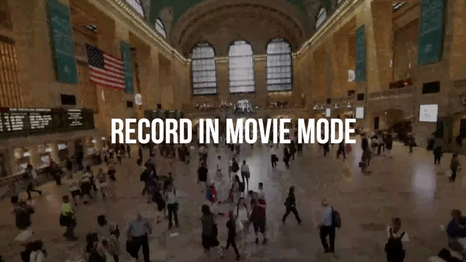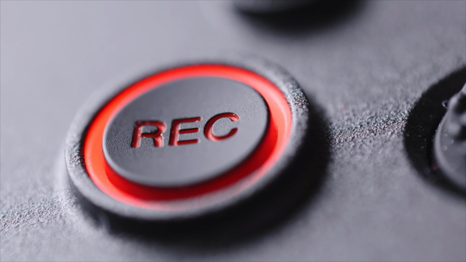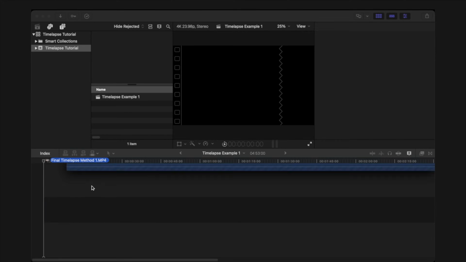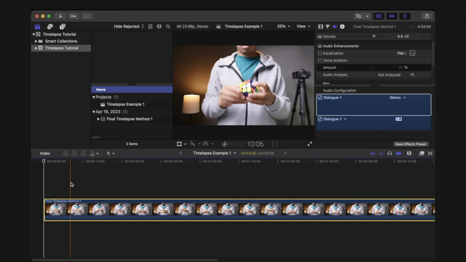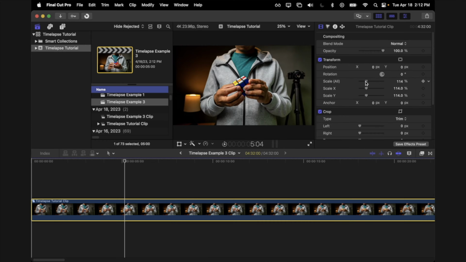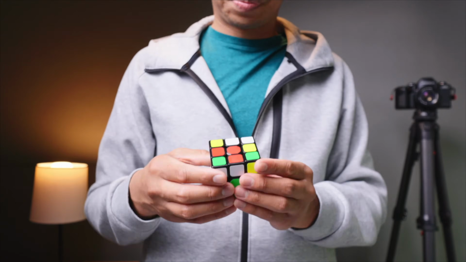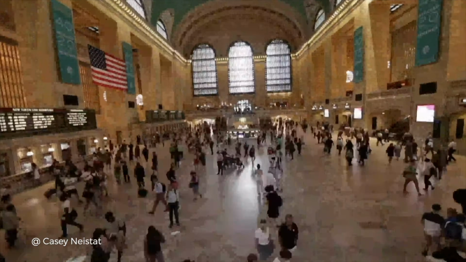For the first method, we have recording in movie mode. If you haven't done this before, it's pretty much recording at whatever settings you like, whether automatic or manual, then importing your footage into a video editing software and changing the clip speed to whatever % or time duration you like. Just make sure to scale in your footage to fill the frame. Typically, I'd like to get the time-lapse down to a few seconds. You'll see a lot of these style of time-lapses with Casey Neistat's videos.